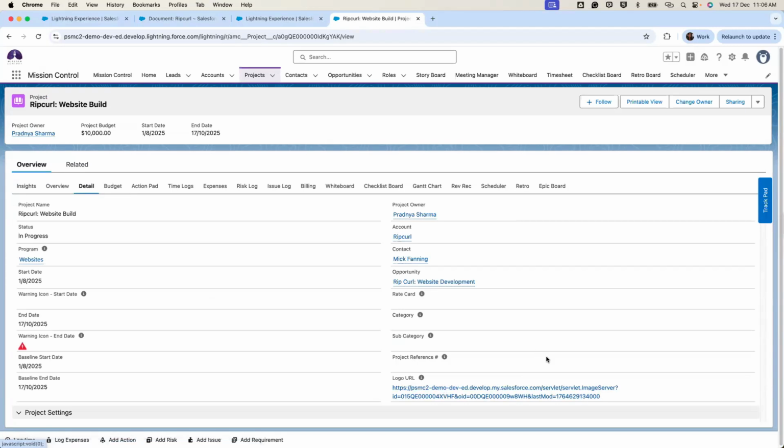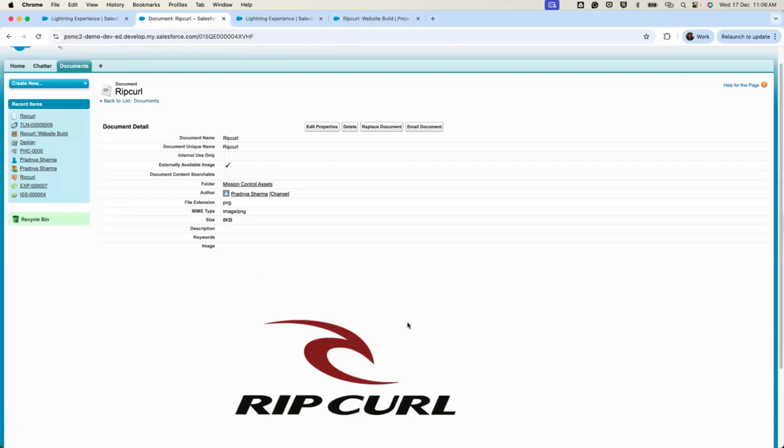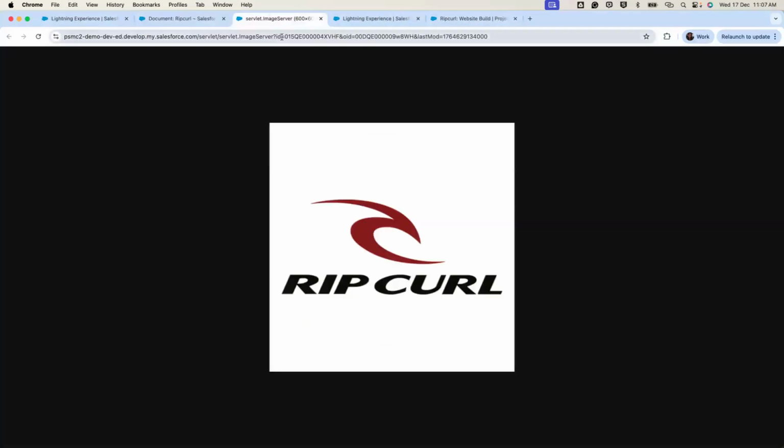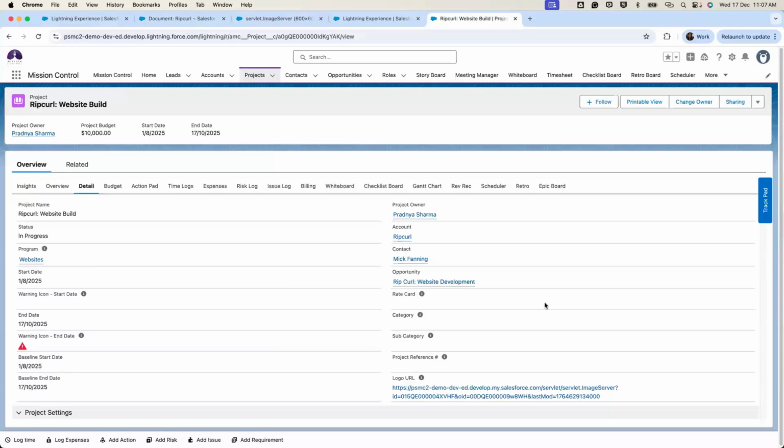Now, how to get the customer's logo? On the documents where the logo has been saved, you just have to right click on the logo and either click copy image address, or you can click open image in new tab and get the URL from there. You can just copy the URL and paste it under the logo URL field.